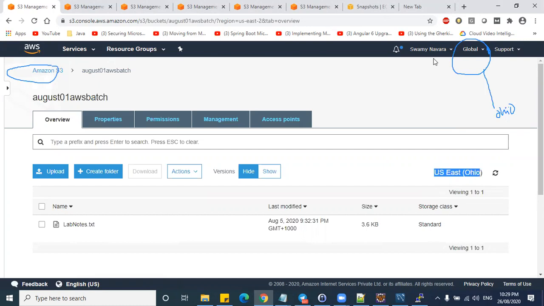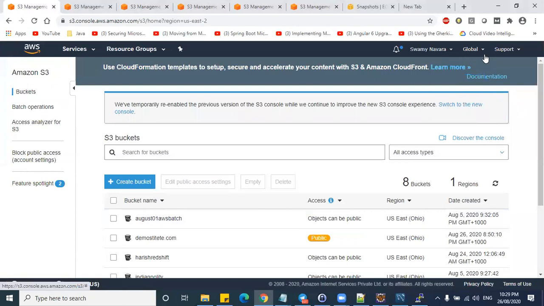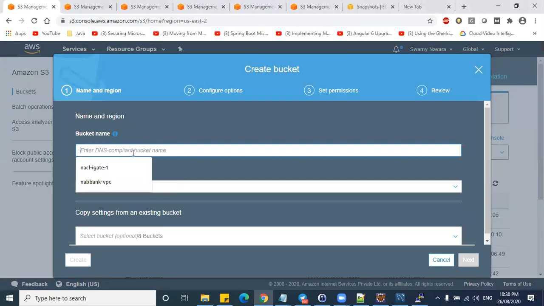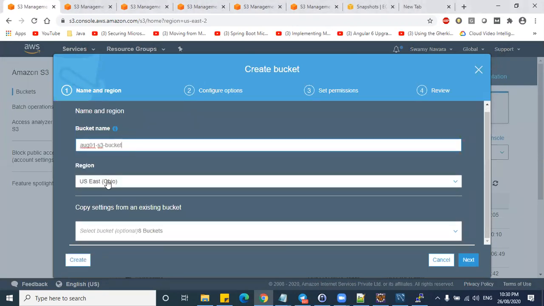Are you clear with this differentiation? So your Amazon S3 service is a global service. Can you name any other global service in AWS which you know? IAM, we have not discussed IAM. IAM is the best example of a global service. S3 is a global service, but for the buckets you create, you need to select the region in which you want to create them. Clear? Okay, so let's give our name August 1st S3 bucket, and you need to select a region.